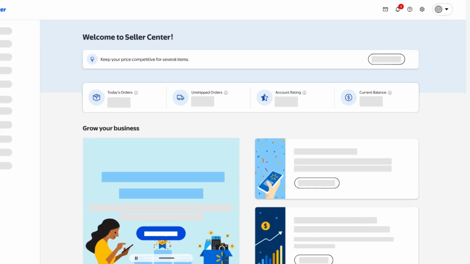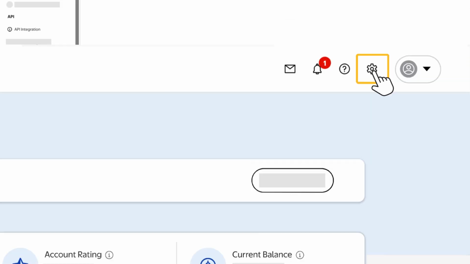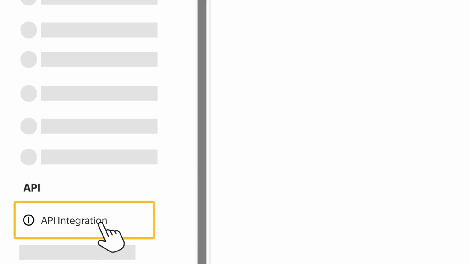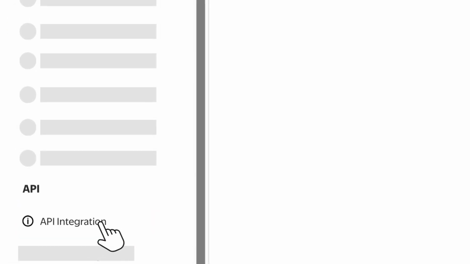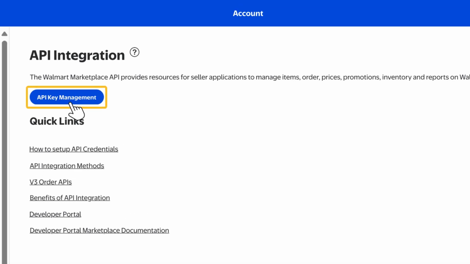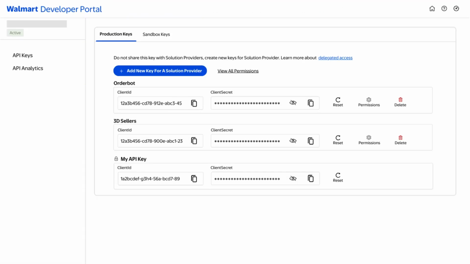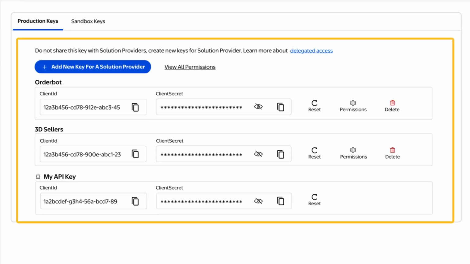From your Seller Center dashboard, go to Settings, then select the link in the API section. From here, select the API Key Management button to proceed to the Walmart Developer Portal. In your account page, you'll find your personal key pair under the Production Keys page.